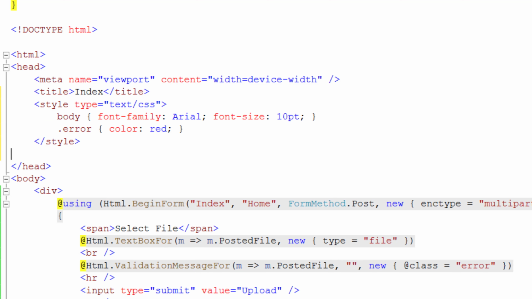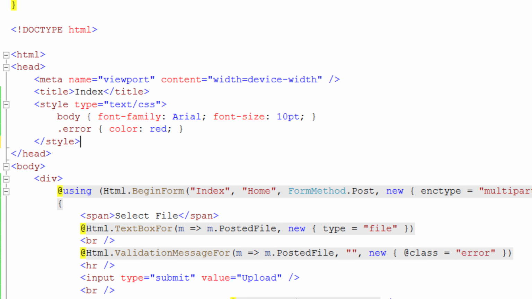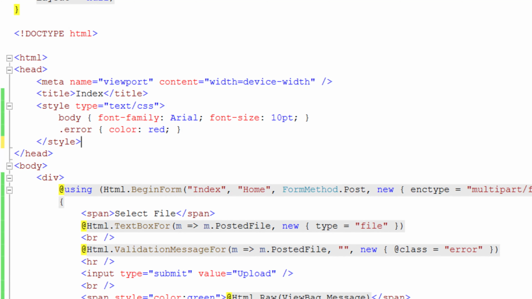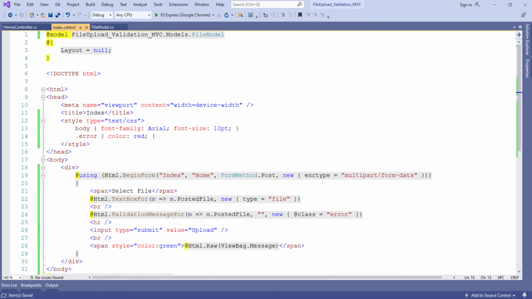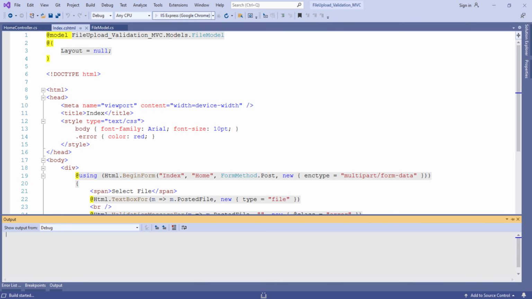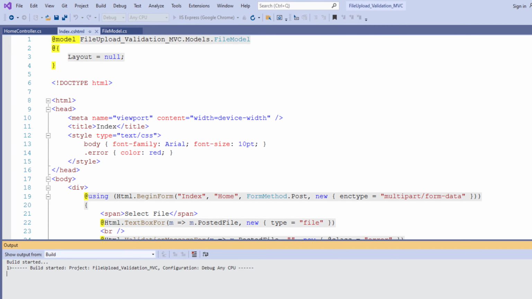Here I have pasted some CSS classes. This is required for styling the view as well as setting the color for the error message which will be displayed during validation. So finally our complete application is ready. Now we can run it and see it in action.